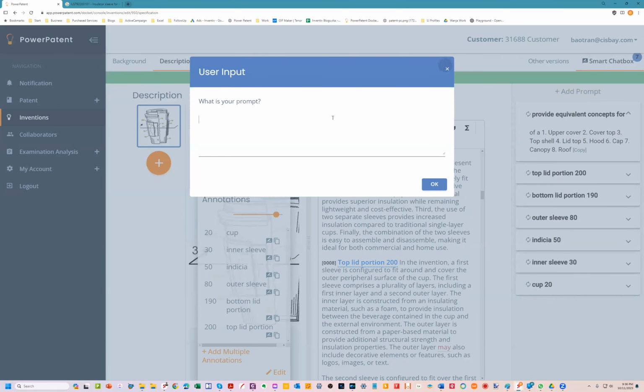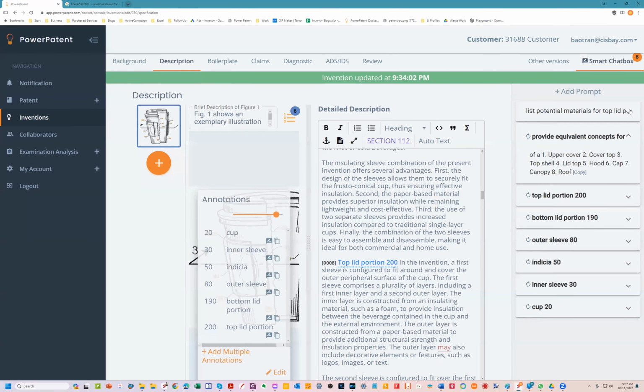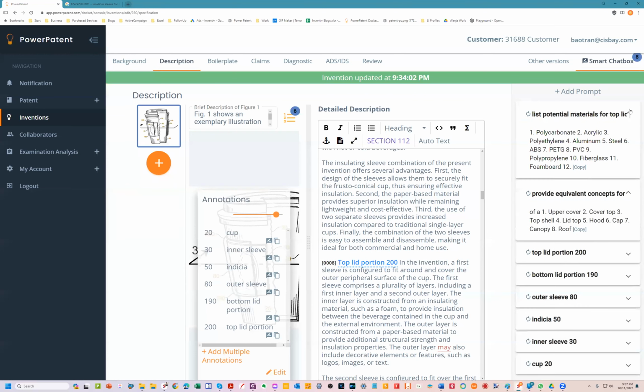I'd say provide definition, or let's just say list potential material for tablet portion 200. And let's see what it does. So it listed potential material.